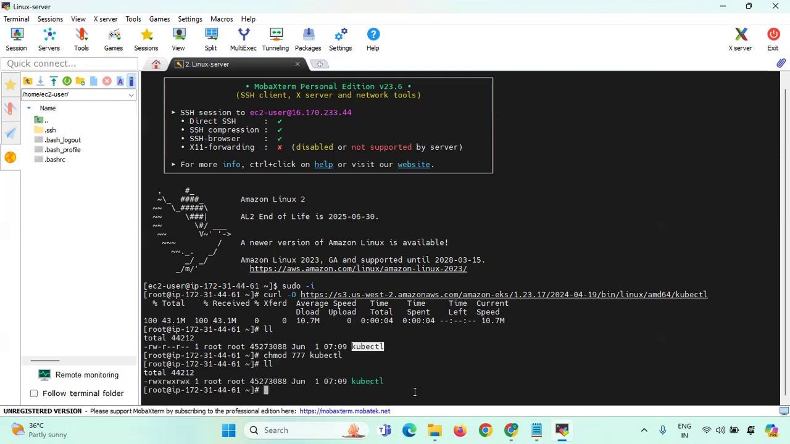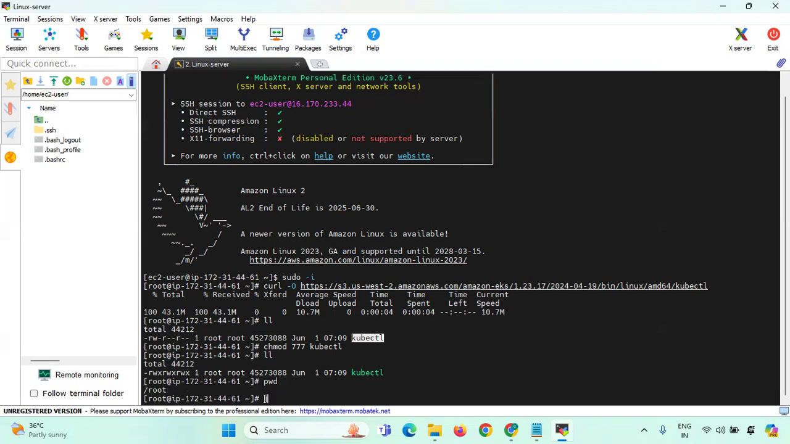So let's run ll. Kubectl has execute permission, read write execute permission. The present working directory is the root directory. We can move that Kubectl to the user local bin. Any location is fine for installing the Kubectl version. So the mv command on Kubectl to slash usr slash local slash bin.